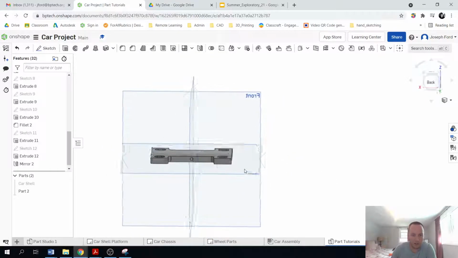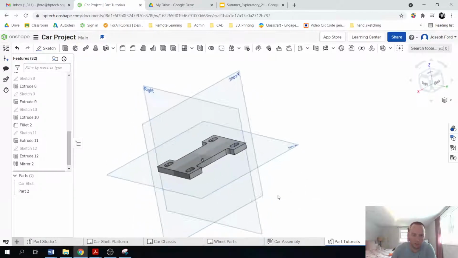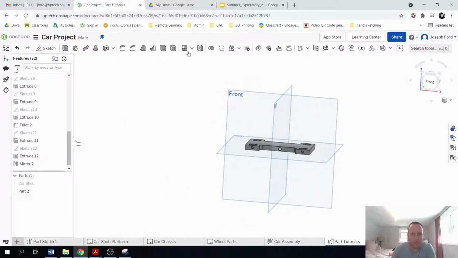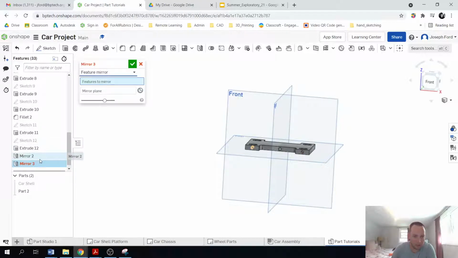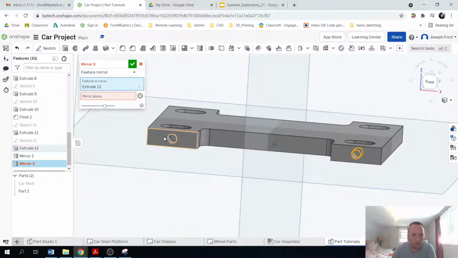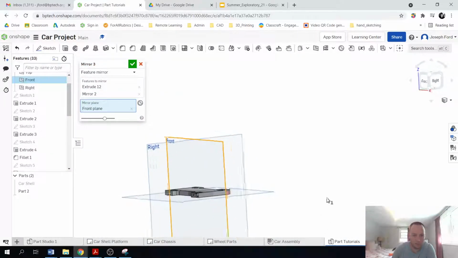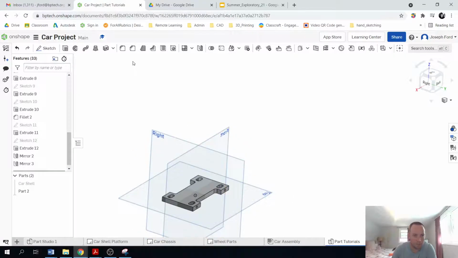And notice I have my hole. I don't have my hole over here, so I'm going to have to mirror those holes onto the other side of the part. So now I'm going to click on this mirror pattern again. And once again, I'm going to do feature mirror. I'm going to click on both of these holes, and the plane is going to be my front plane. And notice I have my 4 holes that I need.